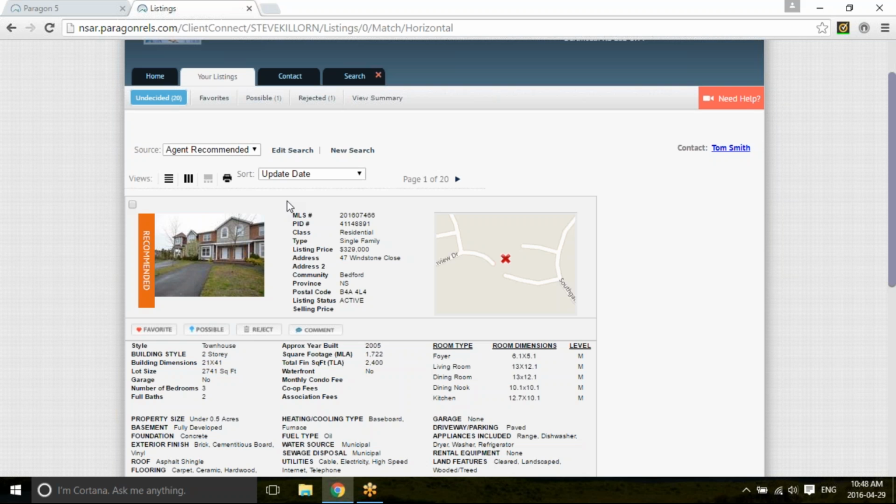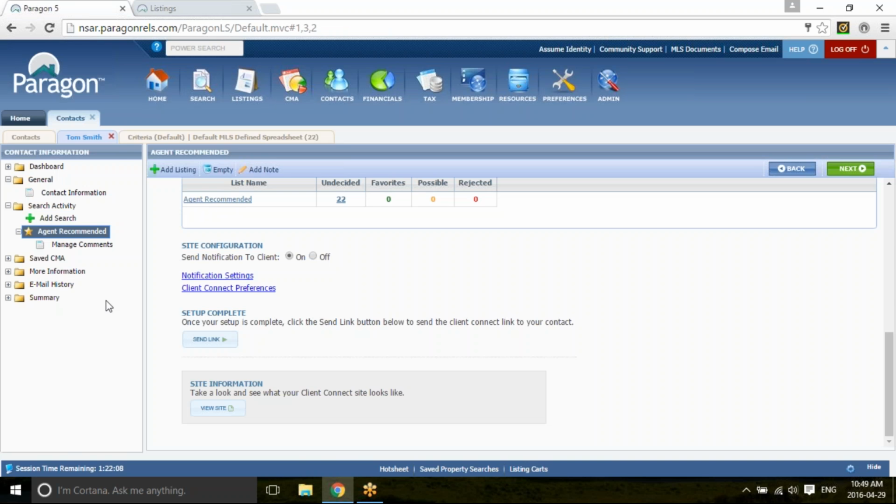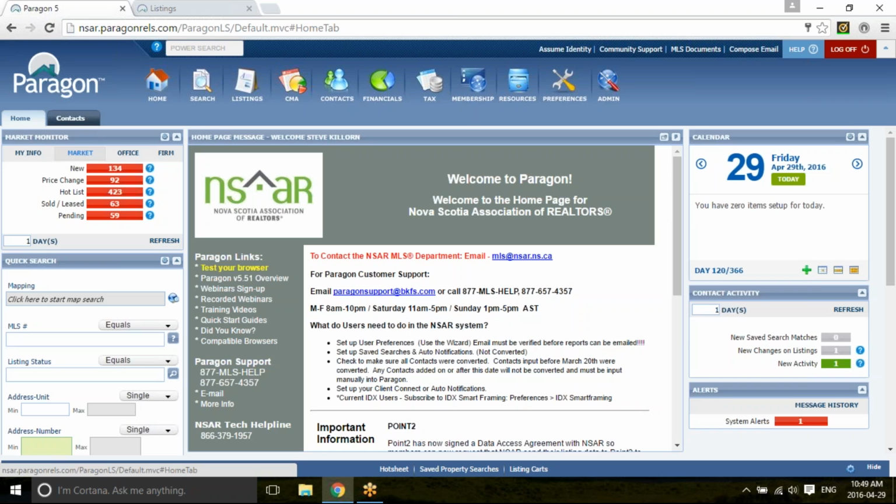So we're still able to keep control of the data by funneling them into an area where we can manage the information. So once they've searched properties, and had favorites, rejects, et cetera, meanwhile, you're at home working with another client. You go to Paragon, we click on home, and we have to refresh it because it won't update automatically.